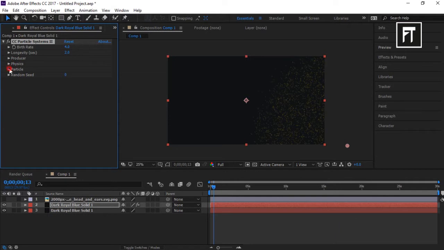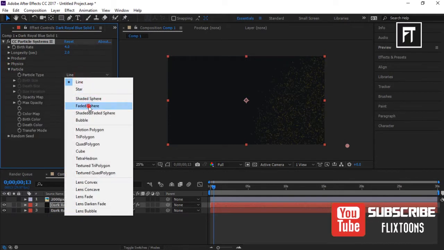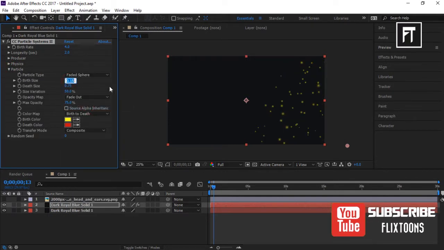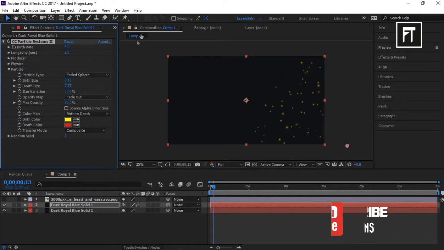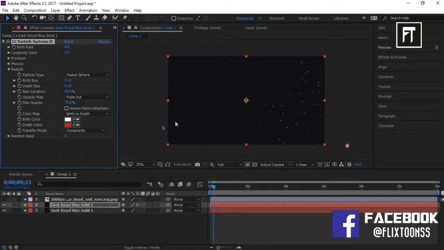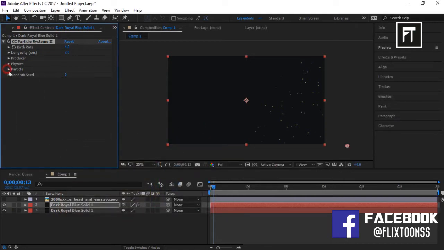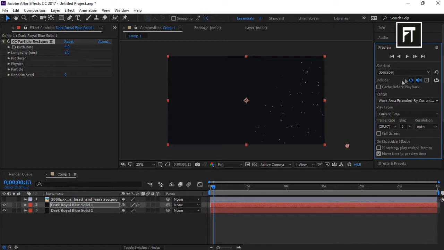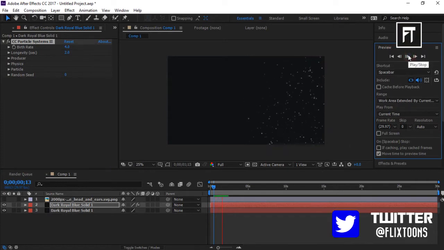Now go to particles and select particle type to faded sphere, and keep birth size and death size to 0.1%. I'll keep my birth color to white. Let's preview it. That's looking good to me.